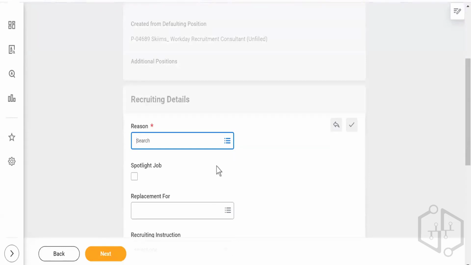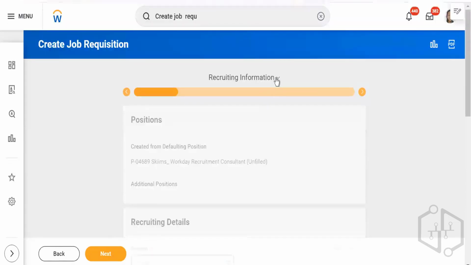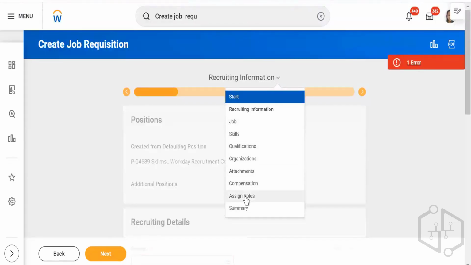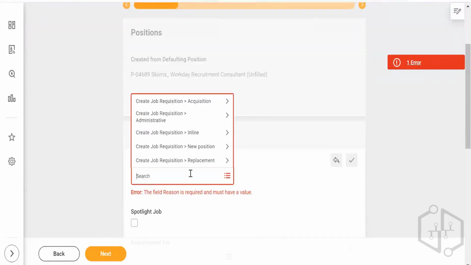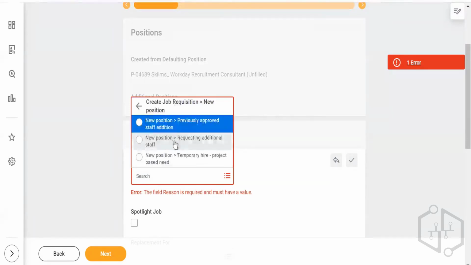I want to hide spotlight job and assign roles here. See here, we can hide this assign roles option. I'll show you later. I don't want to confuse you right now. Let us go in a normal way. So reason: create new position. Yeah, new position.